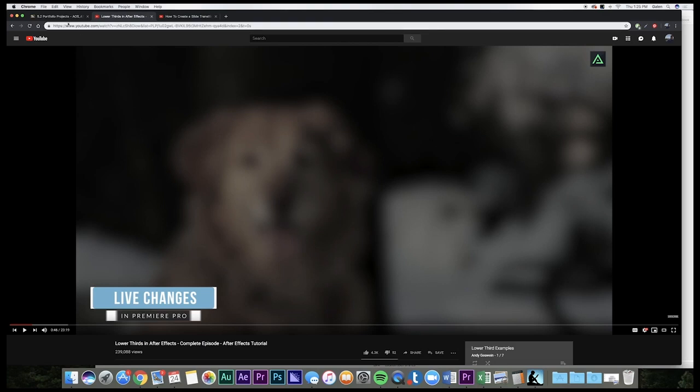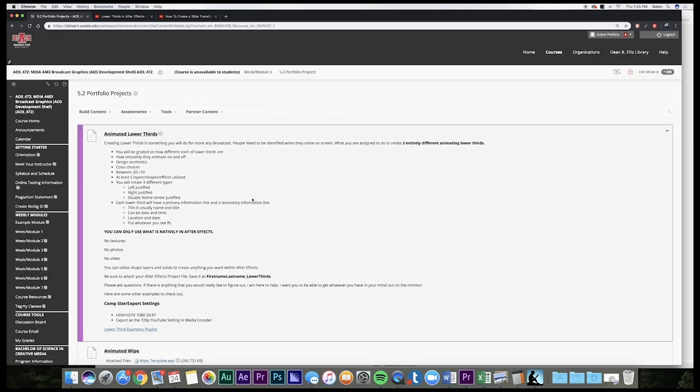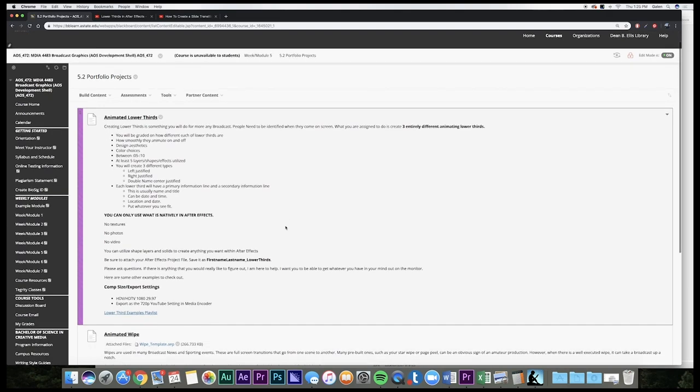So now that I'm off on a tangent and rambling, let's go back and look at this. You can only use what is native in After Effects. So don't bring in any textures, any photos, or any video. It'll just be the lower third over a black background and using shapes that you've created within After Effects. Basically, that's what this line says here. You can utilize shape layers and solids to create anything you want within After Effects.